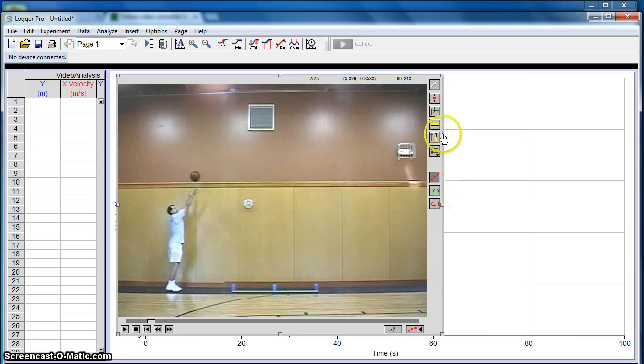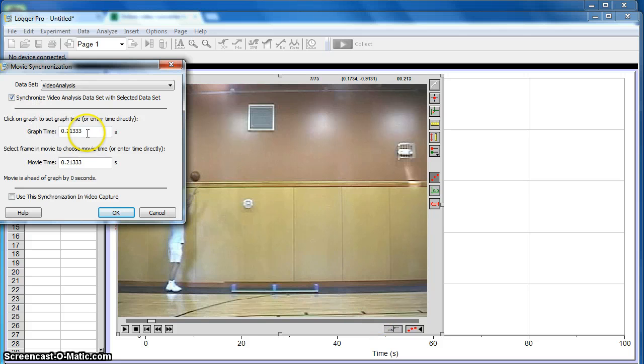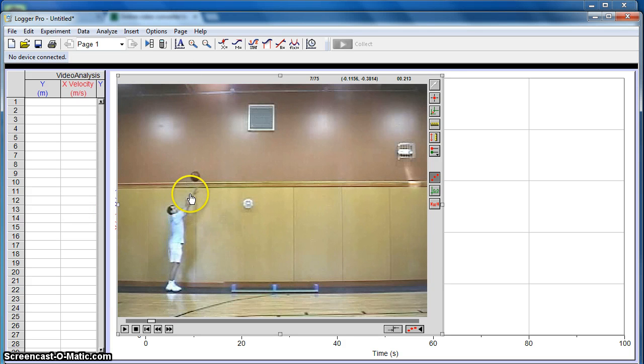My next step is going to be adding points. But before I add points, I'm going to come down here and sync the graph. Right when the ball comes out of the person's hands, that's when I'm going to start analyzing this. So I'm going to set that time to be 0 seconds on the graph. So the graph time is 0 seconds, although the movie time is not 0. Now I'm ready to add points.